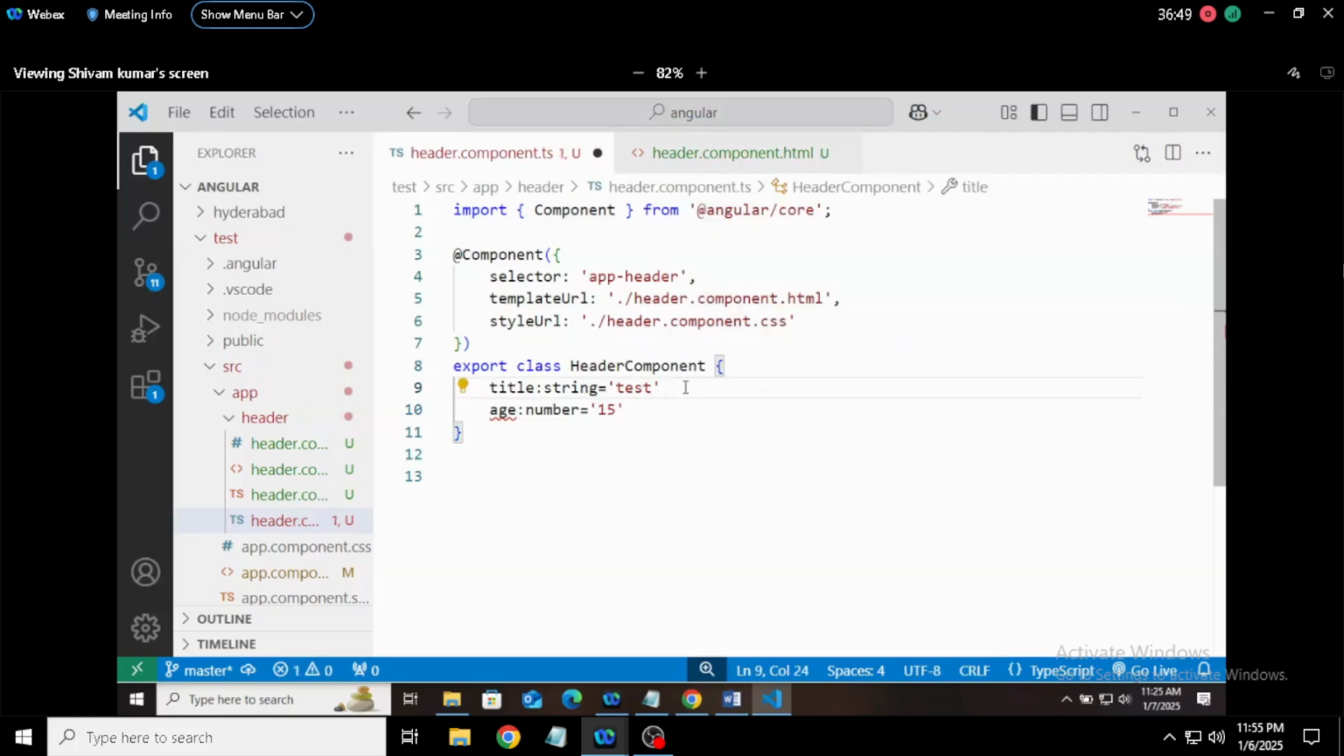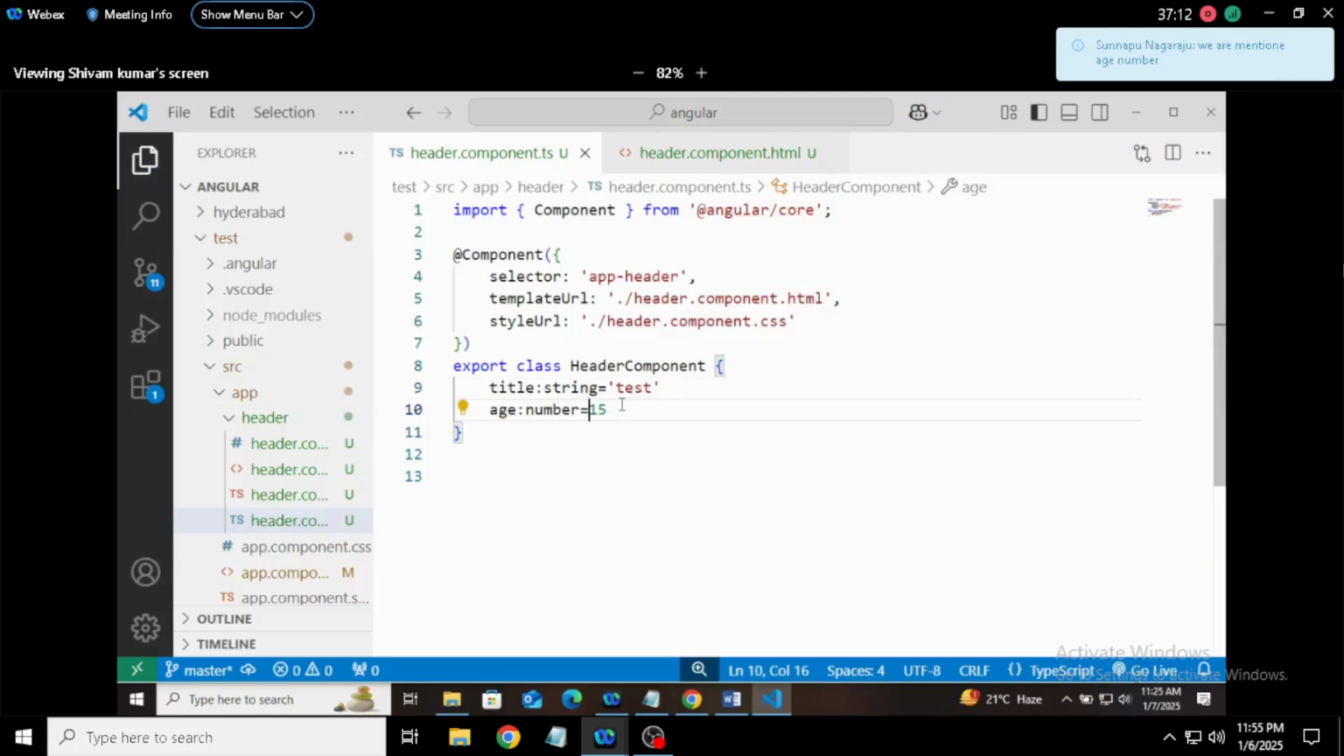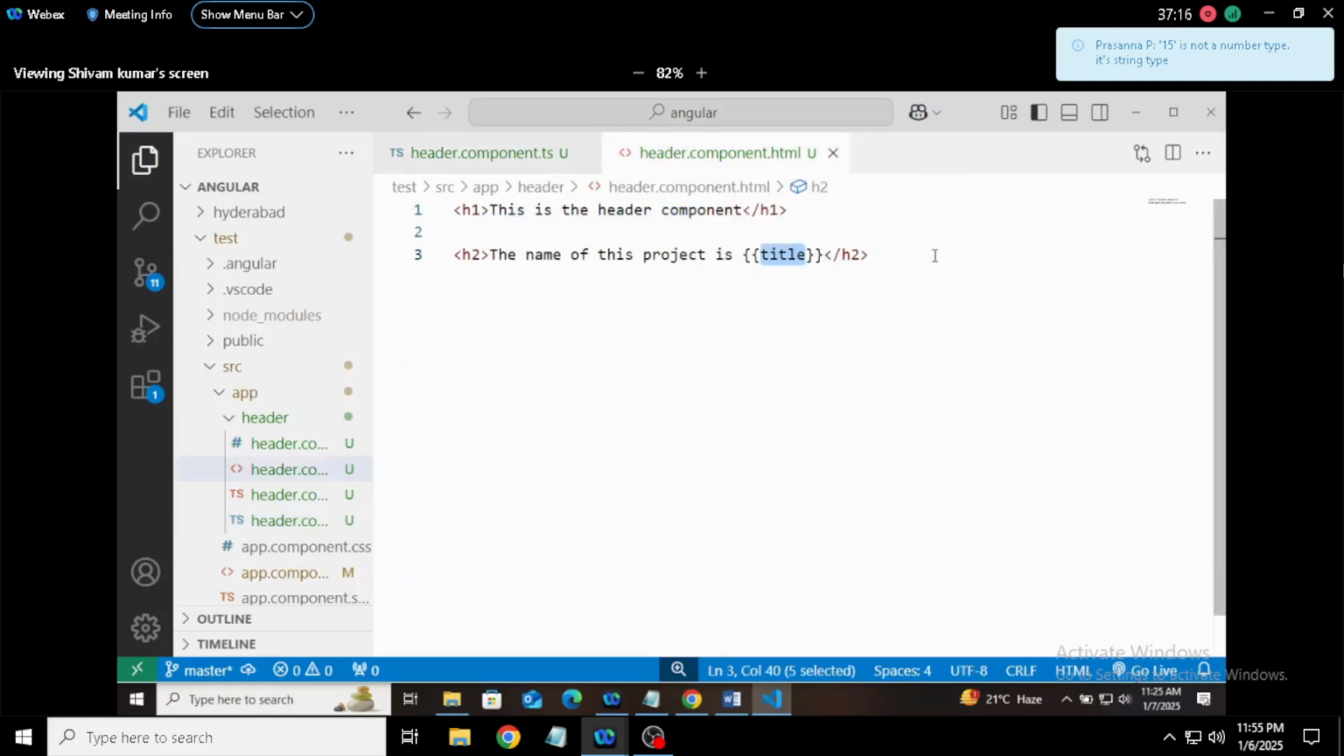Yes, now I have a question. What is the error here? We have discussed TypeScript. Yes, what is the error? We are saying that age will be a number and we are giving a string value. So it is not acceptable, right? So the age value I have given as 15. How will we use it here?